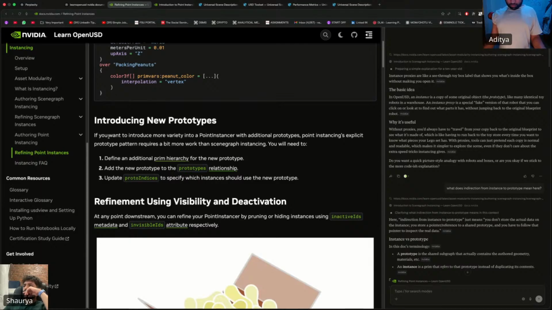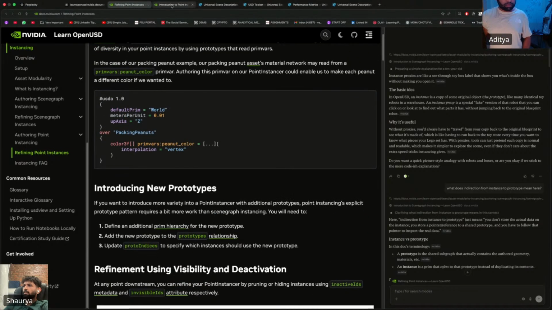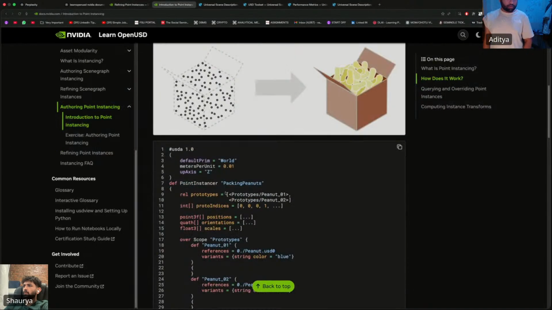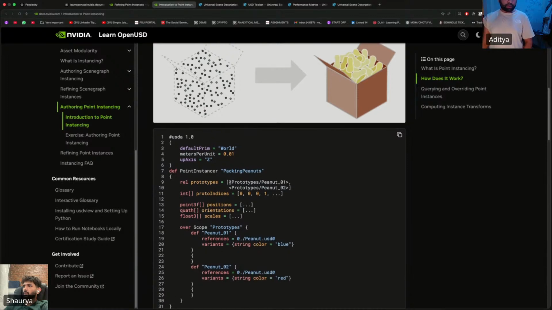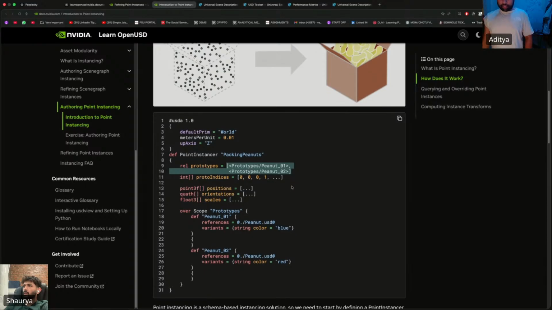Introducing new prototypes. If you want to introduce more variety into point instancer with additional prototypes, point instancing's explicit prototype pattern requires a bit more work than scene graph instancing. You will need to define an additional prim hierarchy for the new prototype. Prim hierarchy as in this? Yes. This hierarchy. Yes, yes, yes, brother.